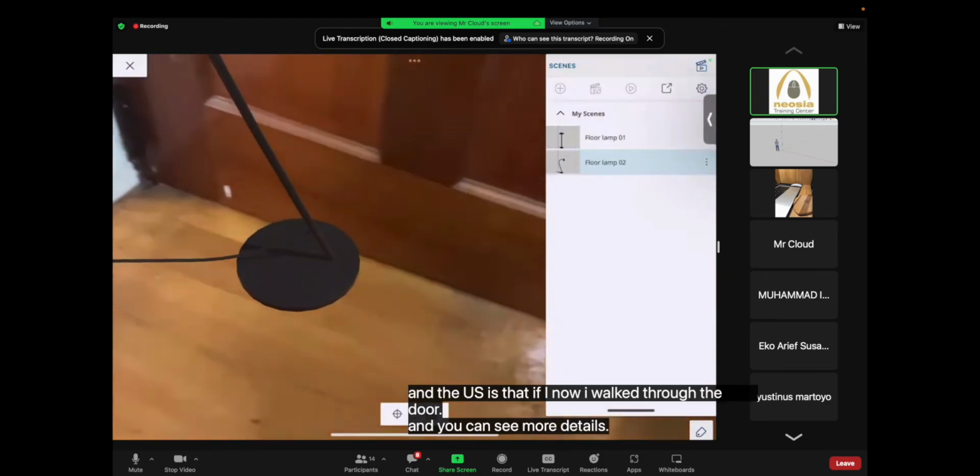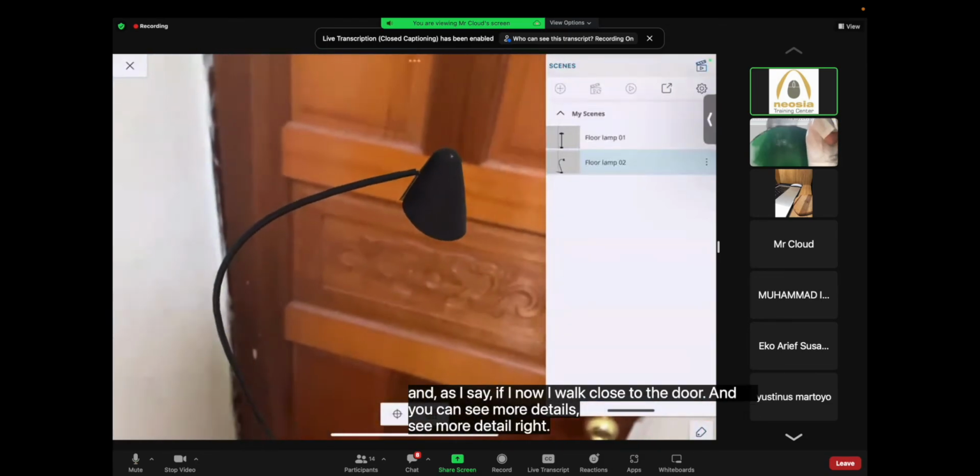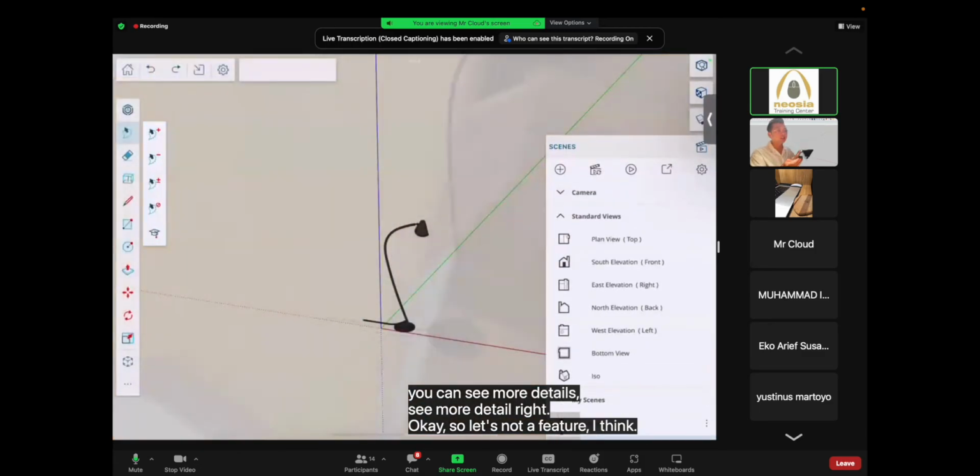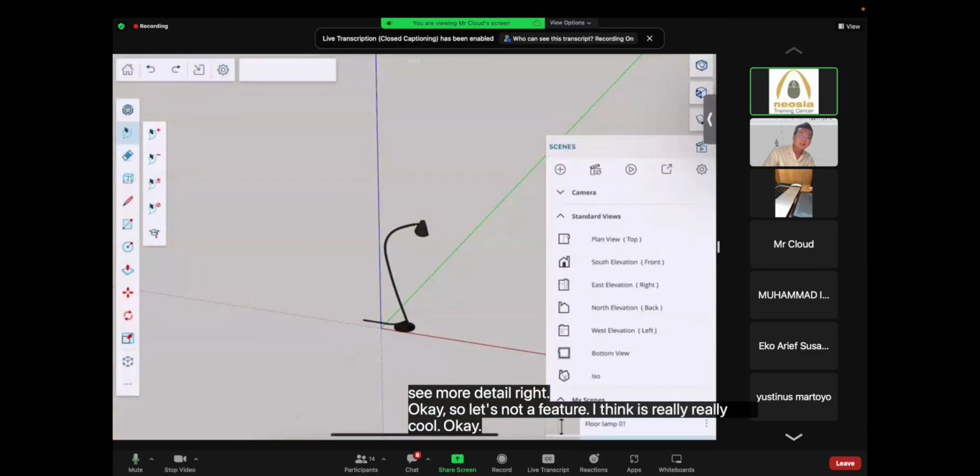You can see more detail, right? Okay, so that's the AR feature. I think it's really cool.